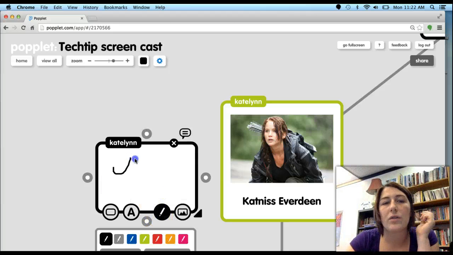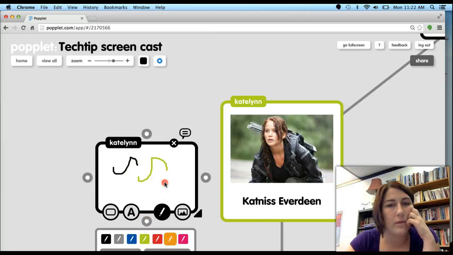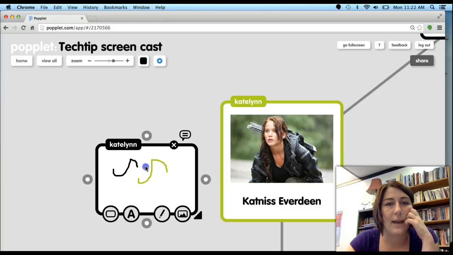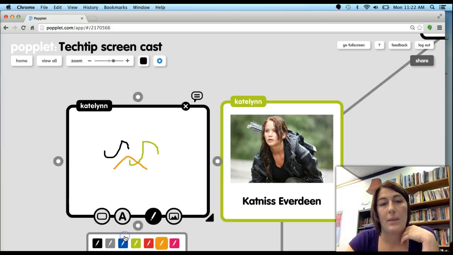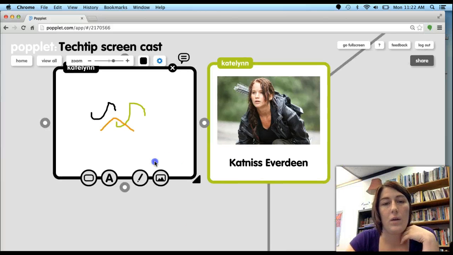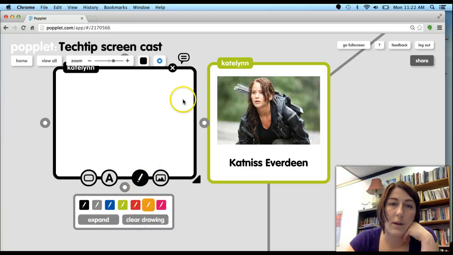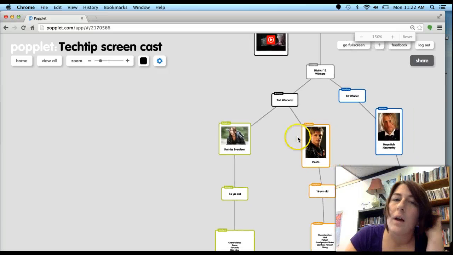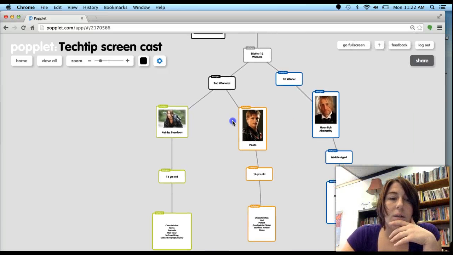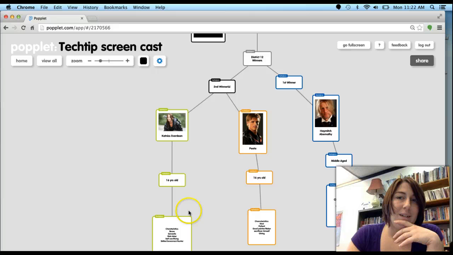It allows you to actually draw fun little things on here, which can be very interactive with the students and a smartboard, especially with the pens. It makes it a little bit easier. And then you can expand it to make it bigger, or you can just clear the drawing. And then again, this is how you delete it. I'm pretty sure that is all I had to show you guys. Now we're going to do a little fun project on the side.